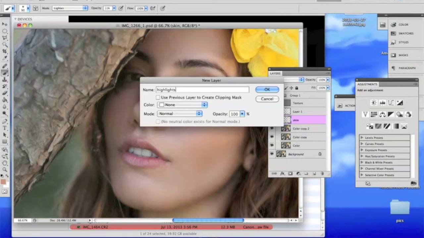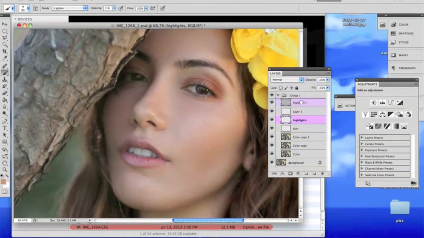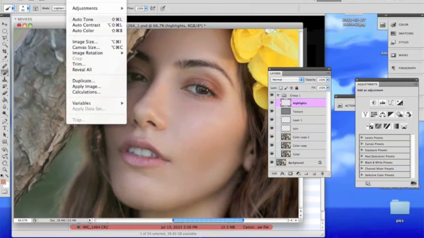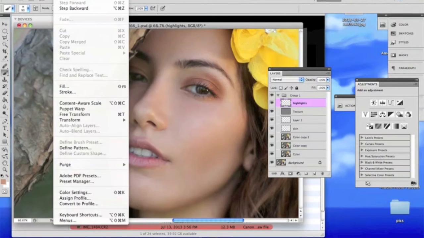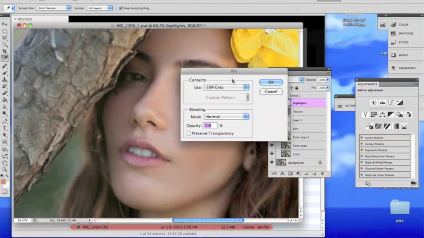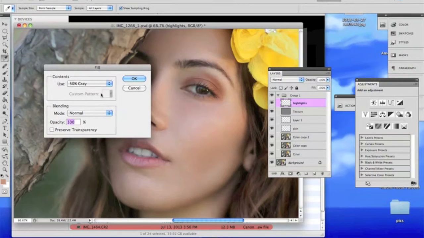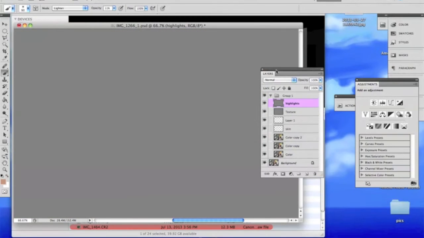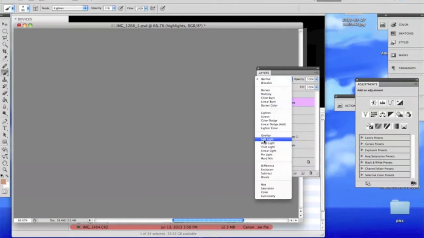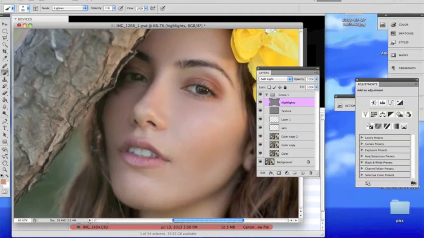So we're going to make a layer called highlights. Drag it to the very top. Go to Edit, Fill. I've been using Photoshop for how long? I don't even know where anything is. I still mix everything up. So go ahead and hit 50% gray at 100%. Press OK. Make sure this layer is set to soft light.